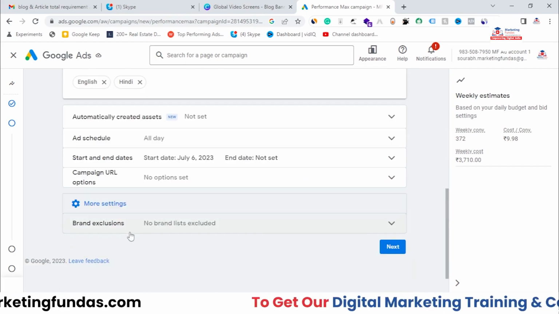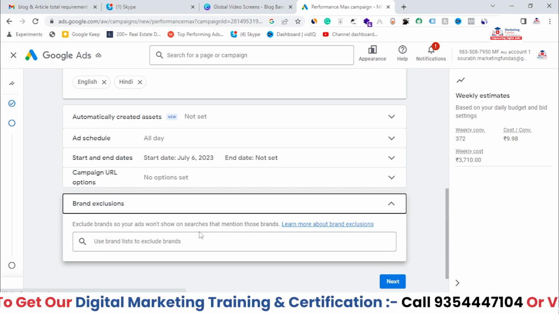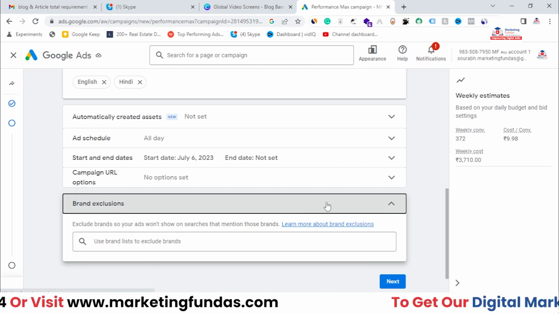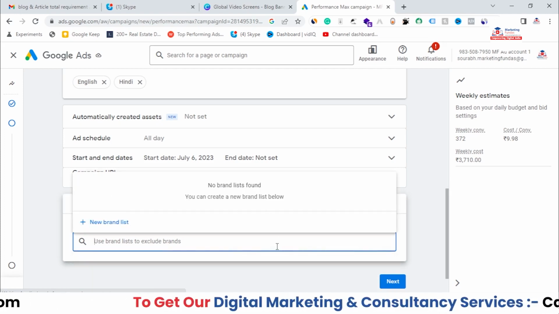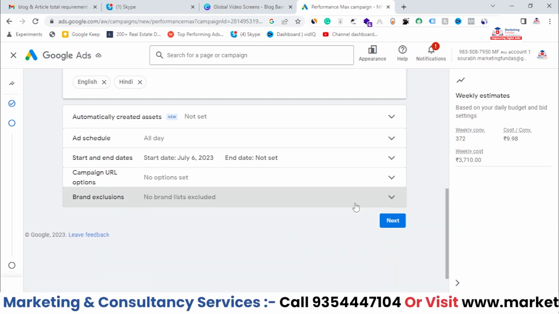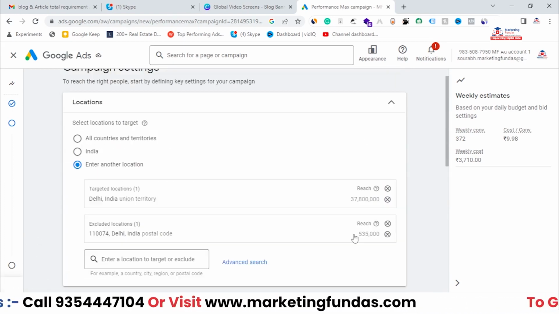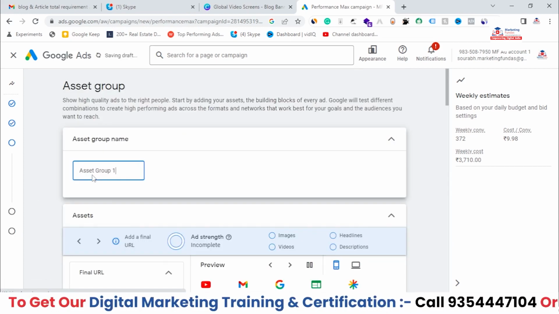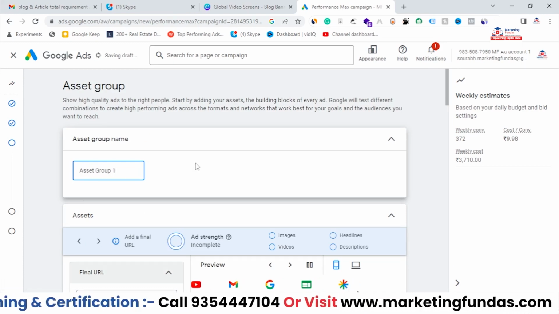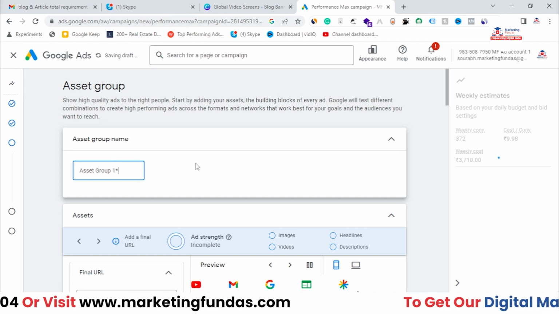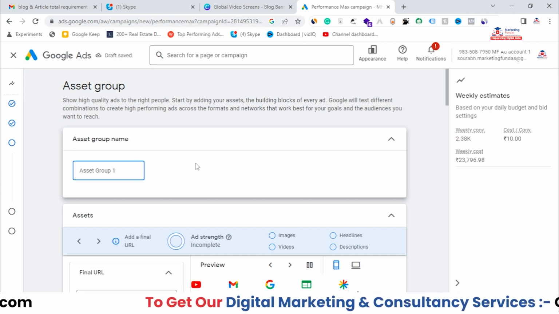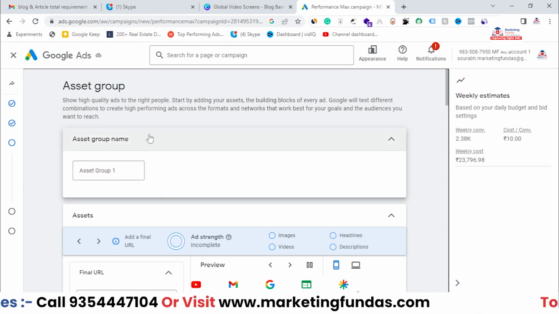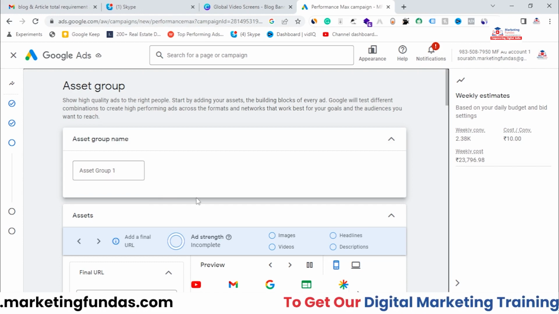Then we do have one more option, brand exclusion. This option is not so important. If you want to exclude any brand from your campaign, then you can use this option. Otherwise, there's no use of this option. Leave it as it is, right? Once you are done with all these options, hit the next button and we'll be into our asset group. Now, what is an asset group? Well, in the other type of campaign, you might have seen ad group over here, but in performance max campaign we get the asset group option over here, right?